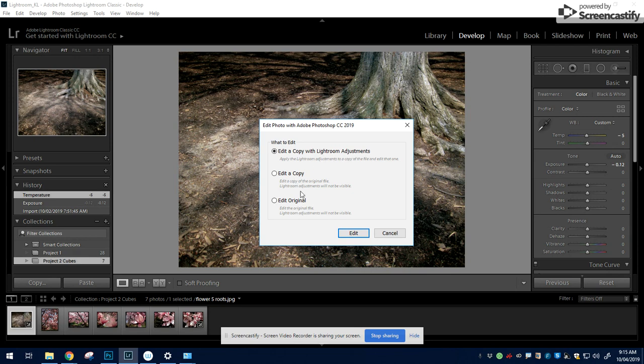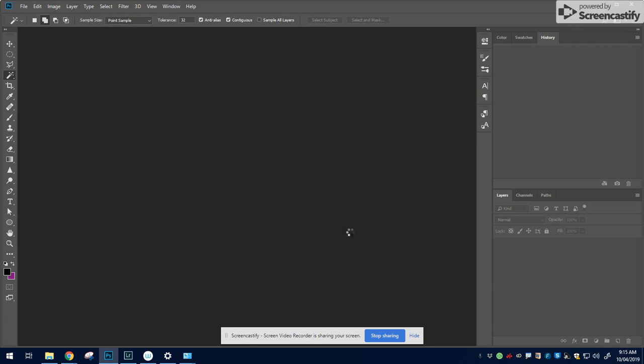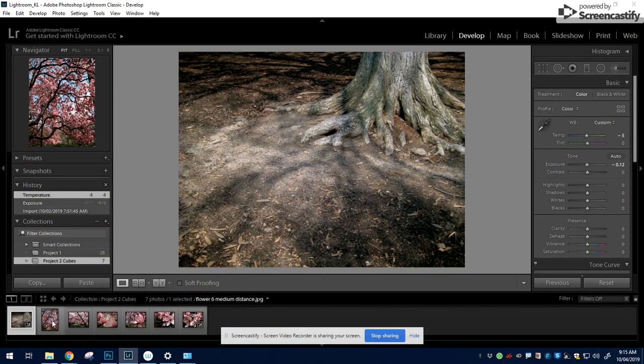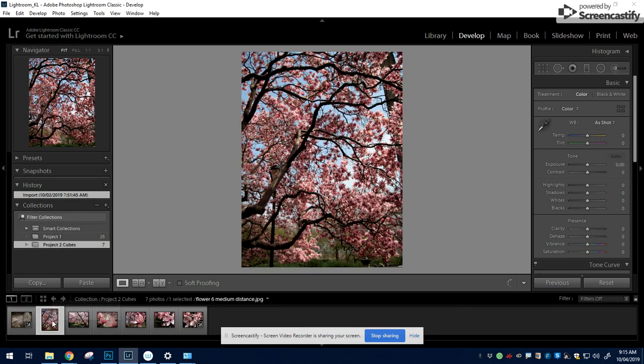Make sure you choose the one that says Lightroom adjustments so that your edits will show up in Photoshop. I'm going to click on Edit, and then it will launch Photoshop and open the file. I can also select more than one picture at a time.